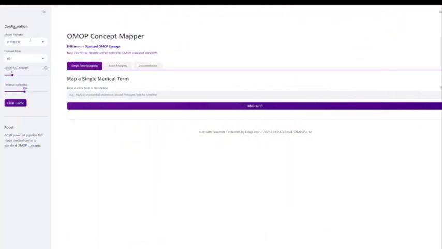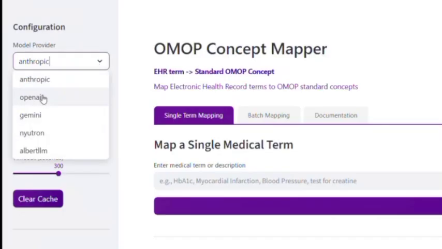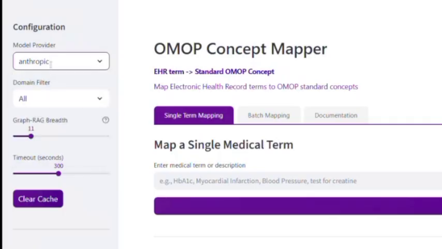Before typing in a medical term, I'll walk through a few of the configuration options on screen. First, the language model. This pipeline can work with any LLM you prefer, commercial ones like Anthropic, OpenAI, or Gemini, or open-source models that you might run locally. For example, at NYU, we could use NYU Tron, and at Montefiore, we often use Albert LLM. For this demo, I'll go with Anthropic.